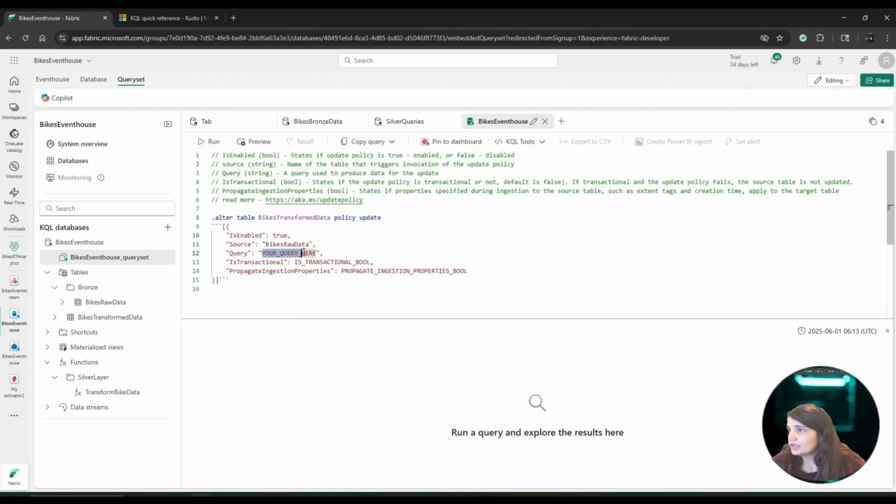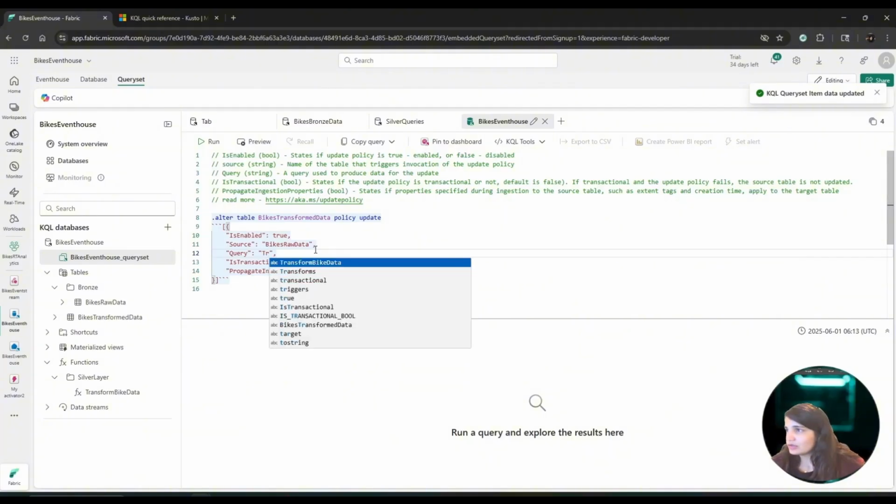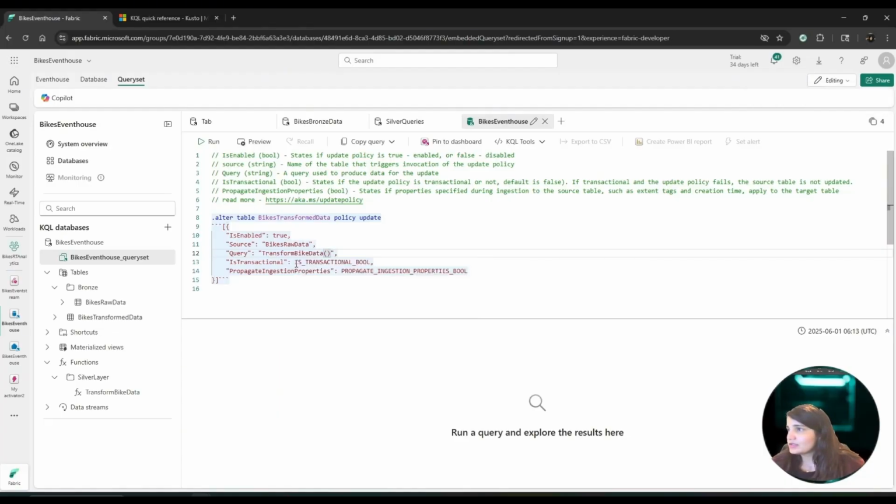And what is our query? So here multi-line queries are not supported. That's why we had to wrap our KQL query in a function. So we're going to give the name of our function, so that will be transform bike data. And is it transactional? We're going to set it as false, otherwise the data will not be ingested in the source table if it is enabled true. You can check out more about that if you click on this link, and you can see the details about each one. Propagate ingestion properties, we're going to keep that also as false here. And now let's go ahead and run.